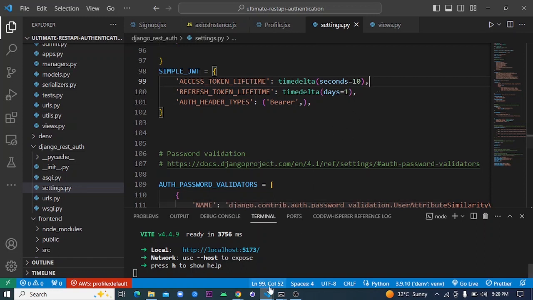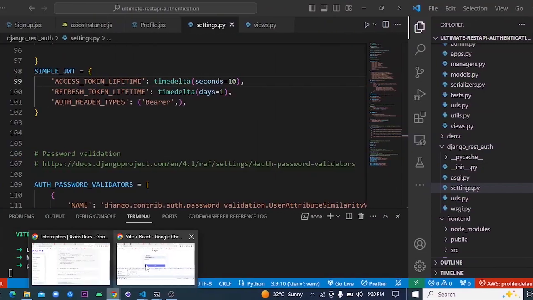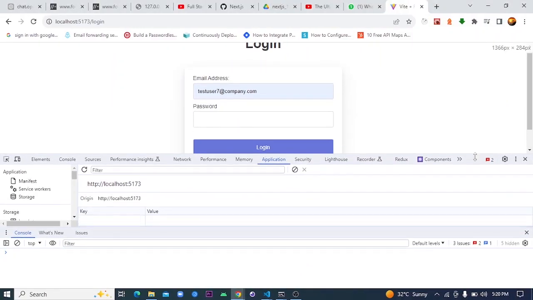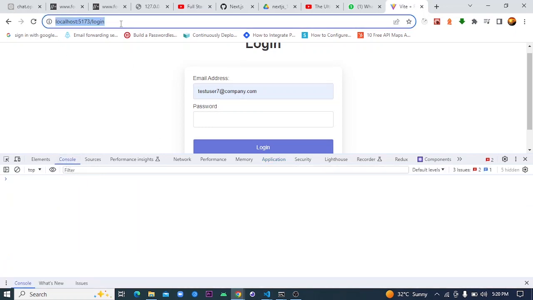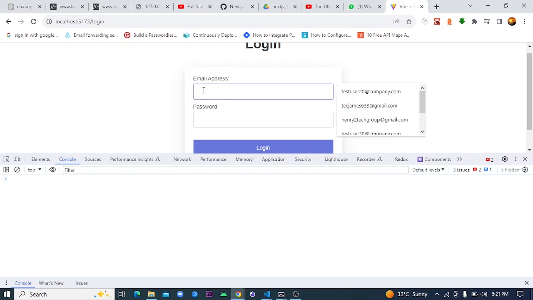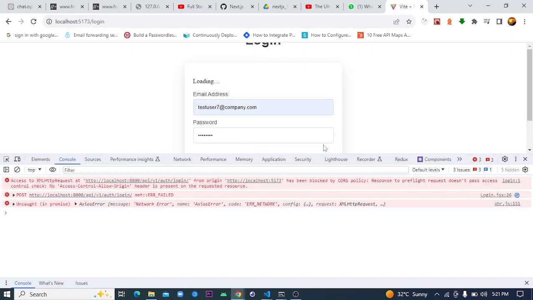So with that change, we can move back, go to our browser, then make sure if you have local storage from before, just clear it first and just try and log in again. So my local storage is cleared and our console is here. So let's log in. Let me just quickly refresh this. Okay, let me log in again. All right, so we are having a couple of errors. Let's see where this is coming from.